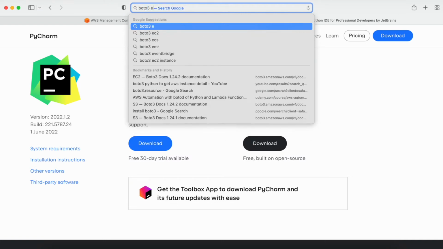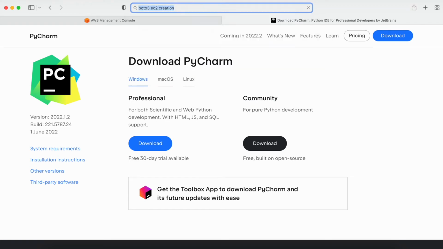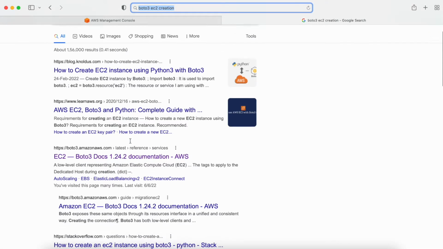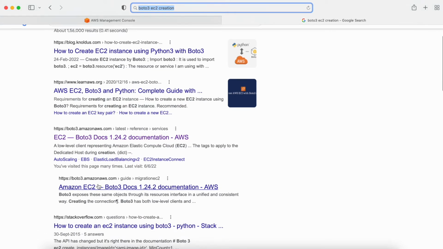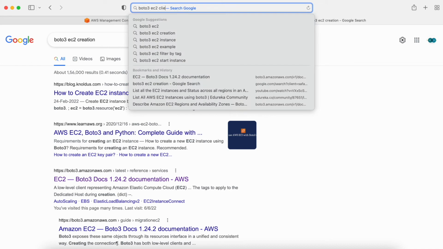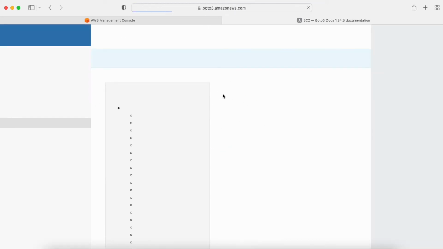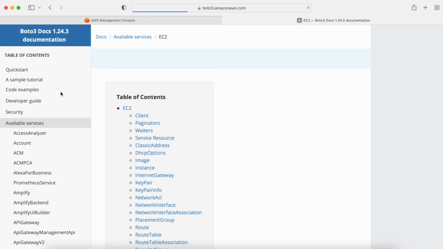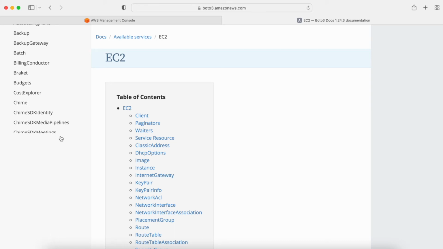Boto3 EC2 creation. You need to go to the Boto3 SDK documentation. Now this is the official documentation of Boto3, and here you will get details of all the services which are there in AWS.